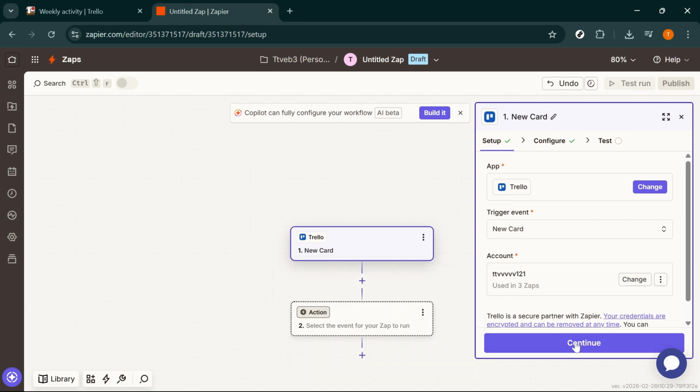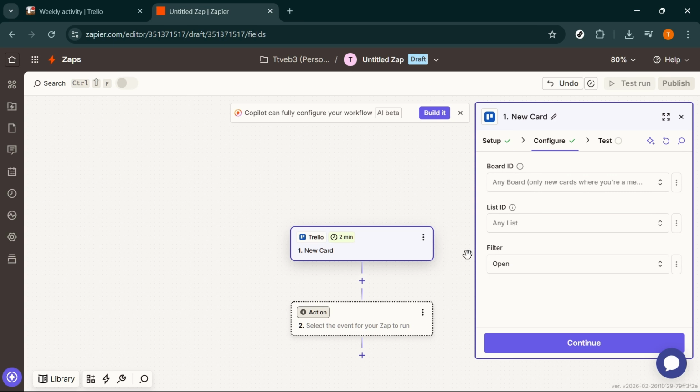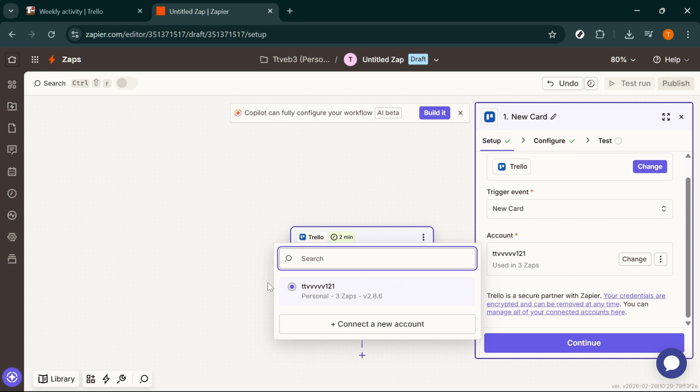Now you'll be prompted to connect your Trello account. Click on Sign In next to the account field. A new window will pop up asking you to authorize Zapier to access your Trello account. If you're not already logged into Trello, you'll be asked to sign in first.